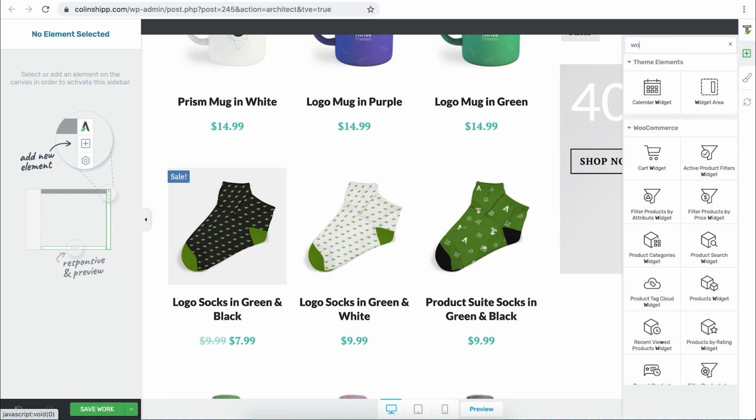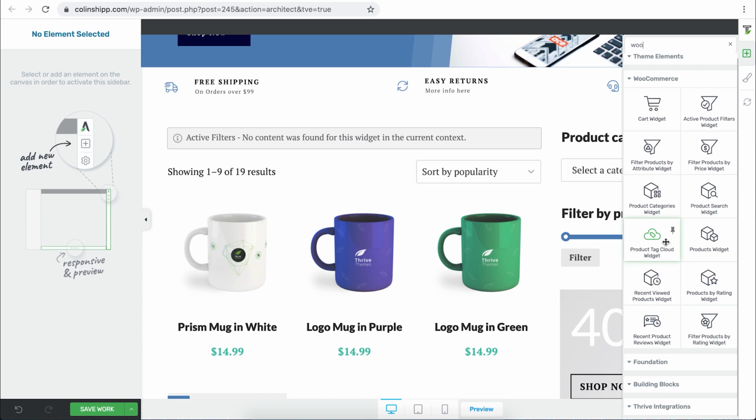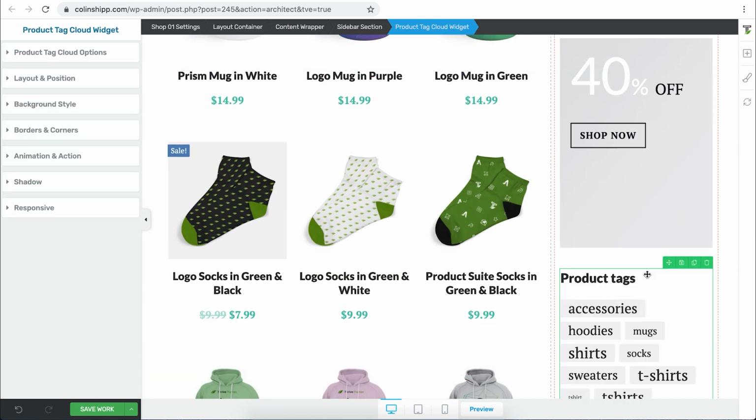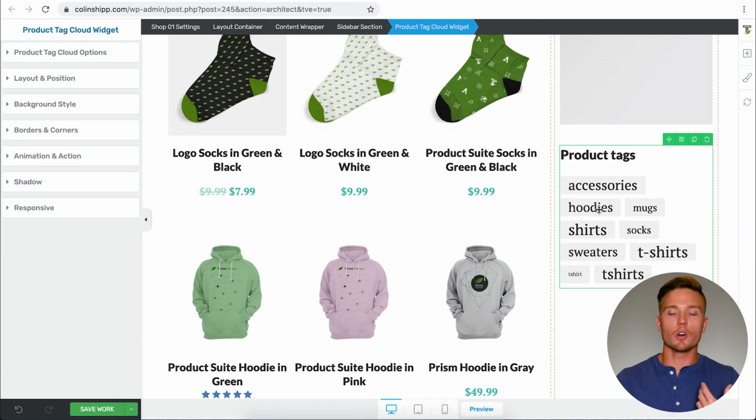And the last one I want to talk about is the product tag widget. So if we drag this here, I'm going to put this one below there. And here's the product tags we made earlier. I built some tags in the products of hoodies, mugs, shirts, sweaters, just different variations that people can easily search for or easily click on. Hoodies and sweaters are the same thing, but depending on where you live or what language you speak, you may refer to them slightly differently. So you can easily filter by tags, and that allows your customers to find what they want.